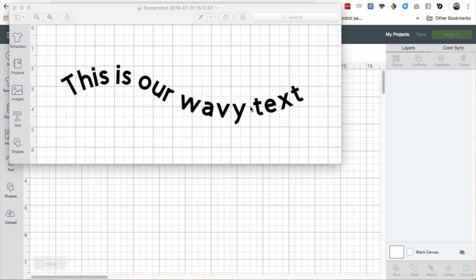In this video we're going to show you how inside Cricut Design Space you can create wavy text, very similar to something like this. It was posted in a group, asking, is there a way to do wavy text inside Cricut Design Space without using outside programs? So let's go ahead and show you how to do it.